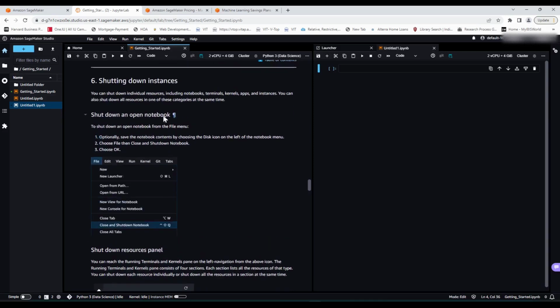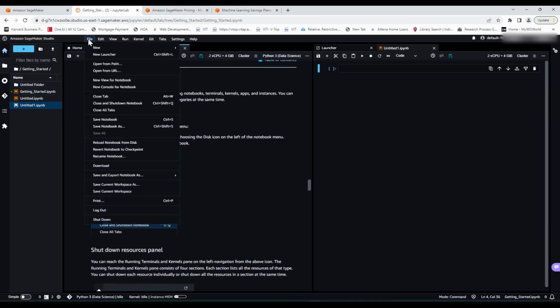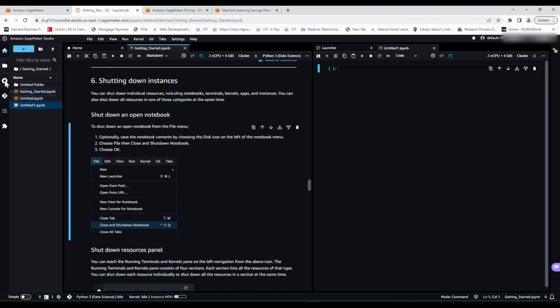And then moving on, shutting down instances, you can click on file and close and shut down notebook if you want. After you complete working on your notebook and when you are ready to shut down, just click on this option, or otherwise go here where you can see the running terminals and kernels, and you can click on this cross symbol where you can close all the running instances instantly.